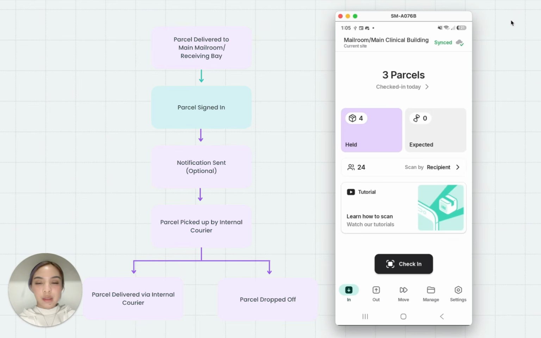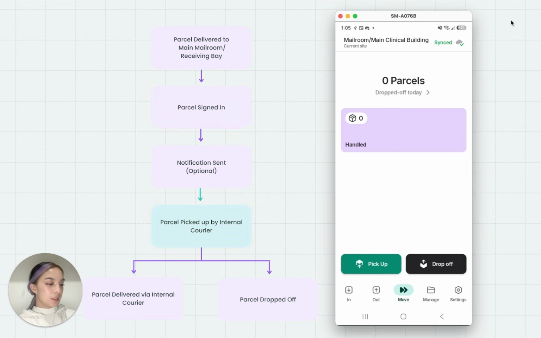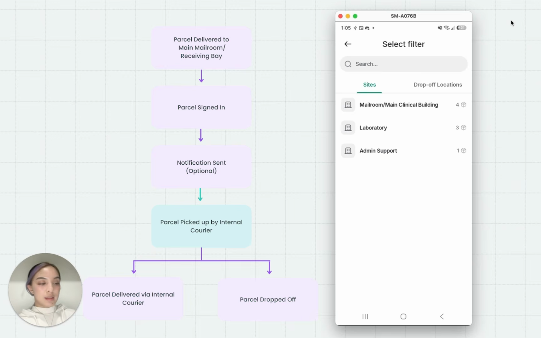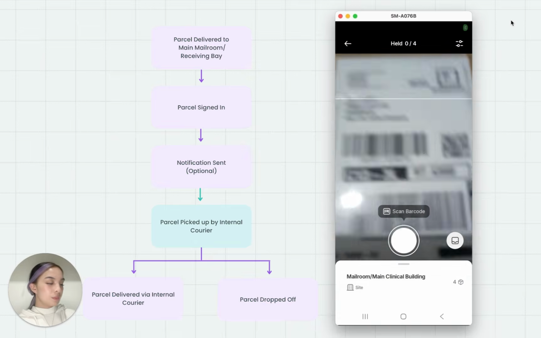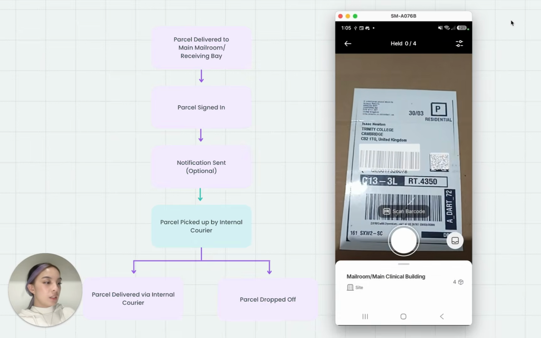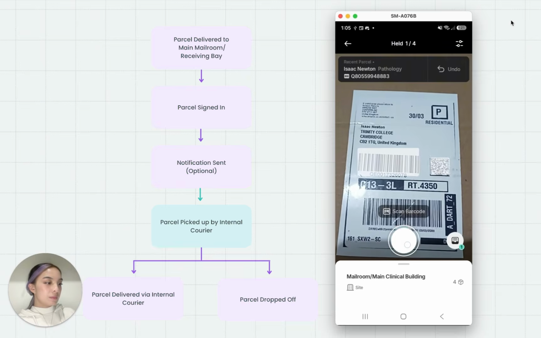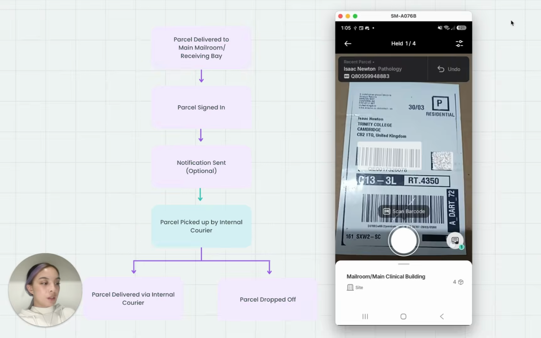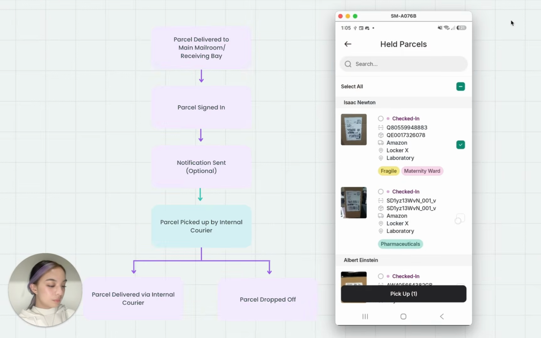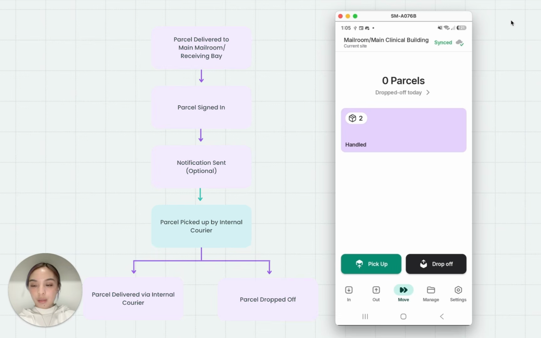Next, I want to show you how you can move parcels between two different sites. Let's say that Isaac's parcels need to be moved to the labs building. Your internal courier will go to the Move tab, select Pickup, select the site where he's picking up the parcels from, and he can either scan the labels, or he can select them from the cart. And when he's done, he'll press Pickup. Those parcels will now be marked as handled. That means there's currently a person holding the parcels.